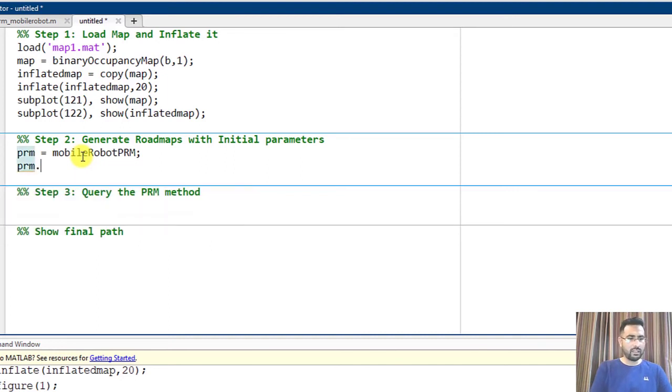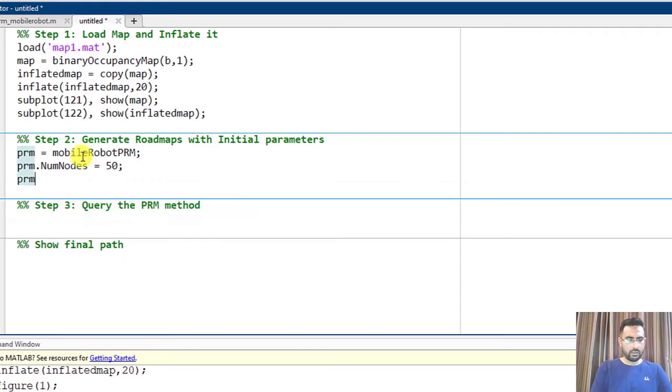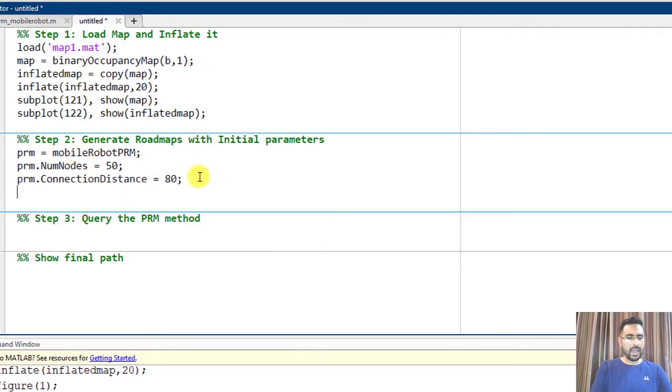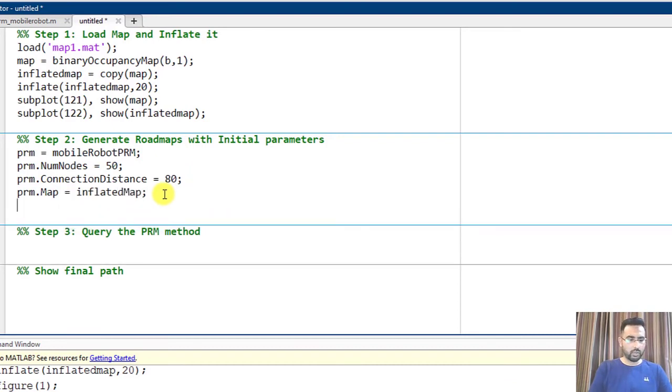For example, the very first parameter is the number of nodes that I'm going to use. Let's suppose for starters, I'm going to use 50 nodes only. And for the connection distance between the nodes, let's suppose I use 80. And I have to specify the map as well, which I'm going to use. And for the map, I'm going to use the inflated map, which we have generated. So this is everything we need to do over here.